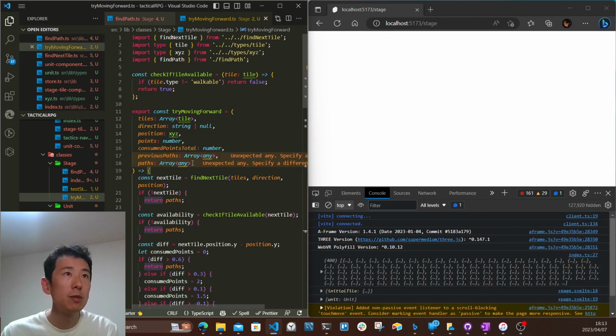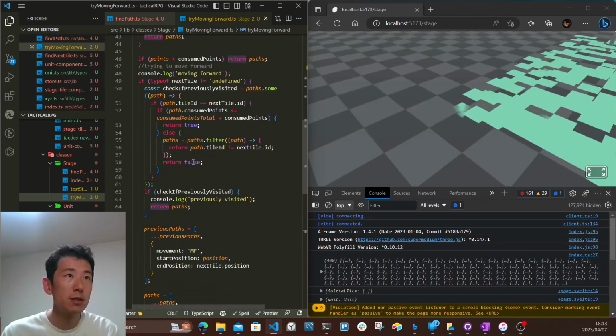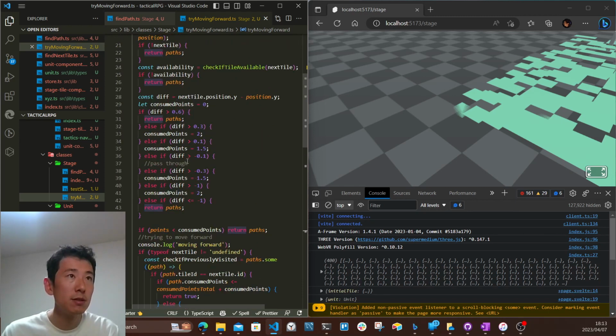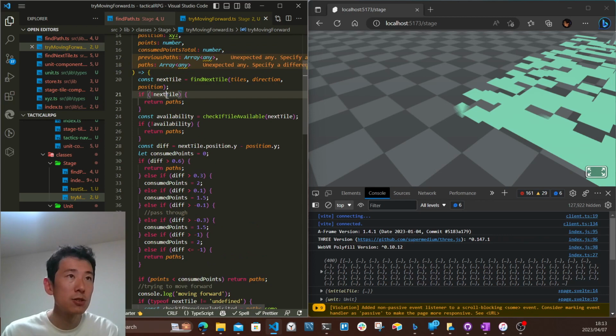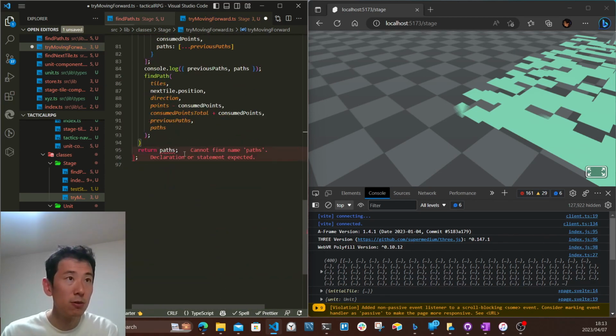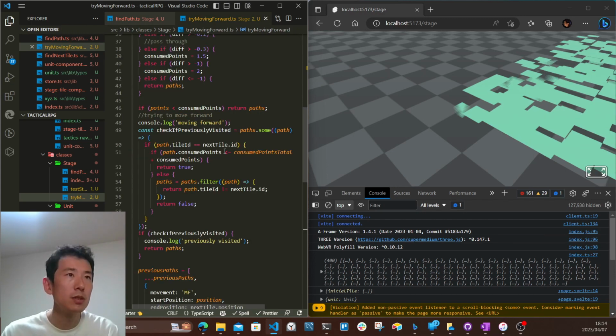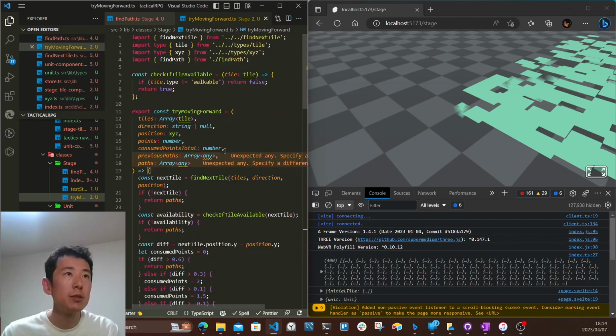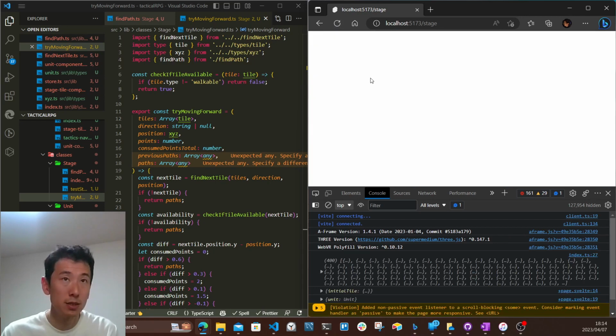And also, the try moving forward function had this big if statement where if next tile is not undefined, so that was actually checked already. So I'm just gonna delete the whole big if here. It's got some deeper thing happening, but I'm just gonna call it okay for now. So let's get back and see the results again.